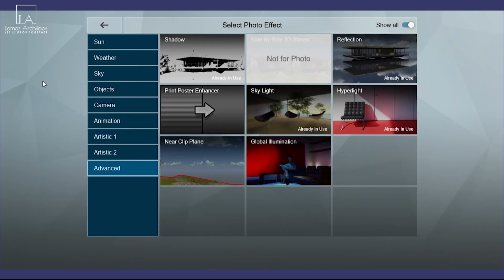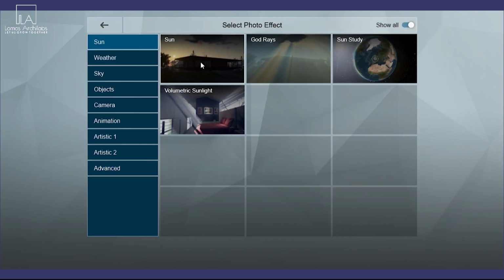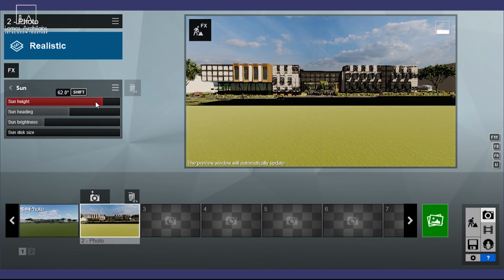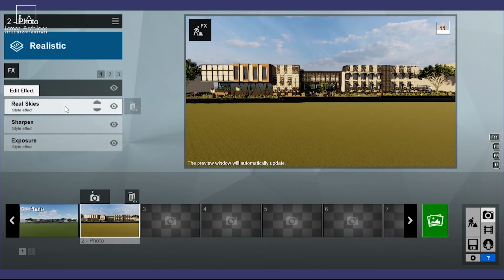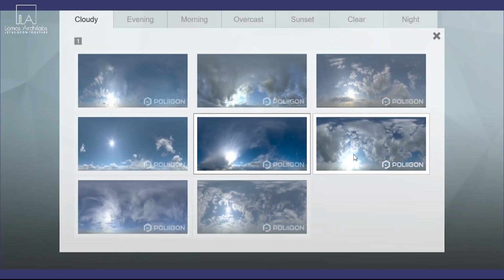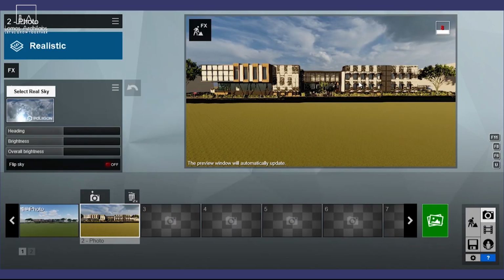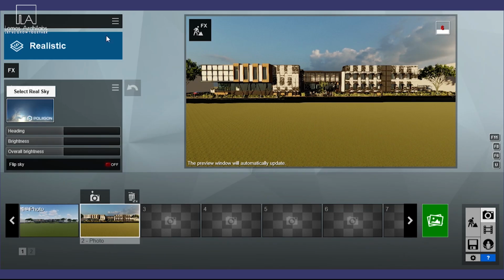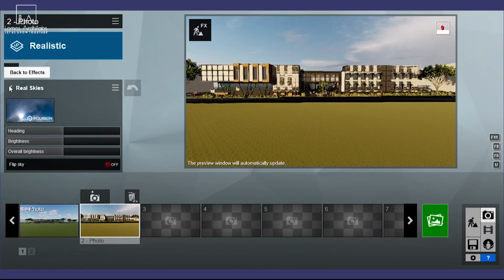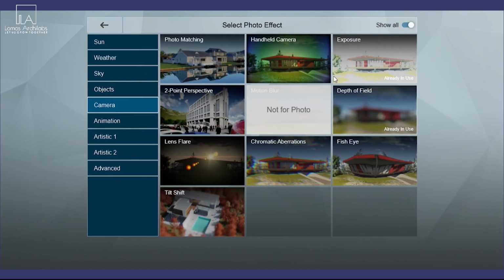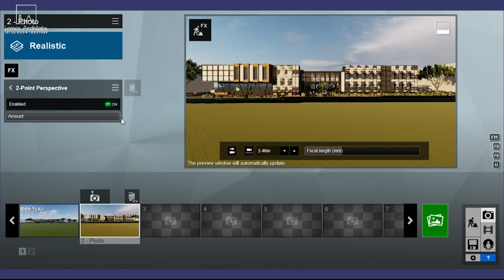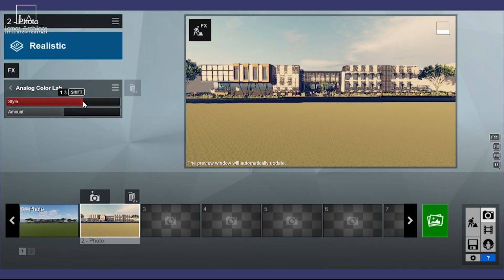Now I can go and add some realistic sky to it, or you can take the sun and play around with the sun height. So you have some amazing skies that you can directly use in your model and see how the render is going to look. This is what I opted for initially. I can add one more feature here, that is my camera, and I can add a two-point perspective to this. So you can see how it looks.